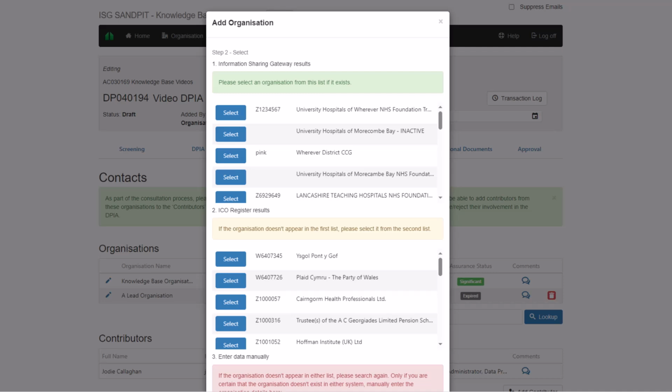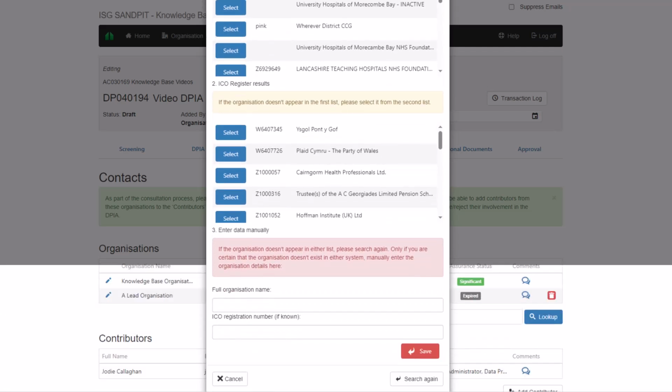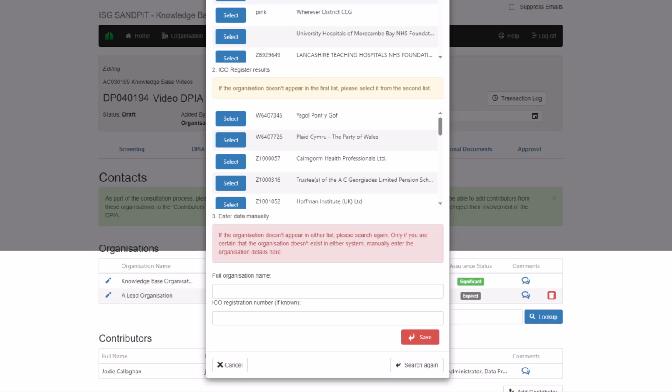First, you will see results from the information sharing gateway. If the organisation you are sharing with is here, select it from this list. Secondly, you will see results from the ICO register. If the organisation doesn't appear in the ISG results, select it from this list. If you are certain the organisation doesn't appear in either list, you can manually enter the organisation details.